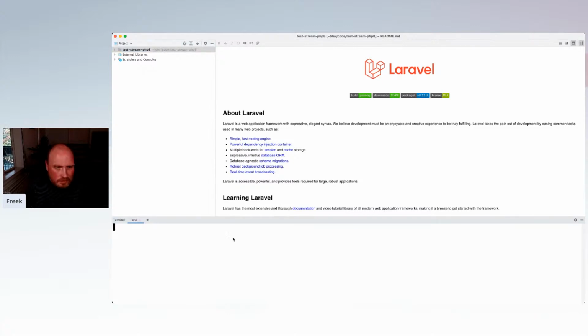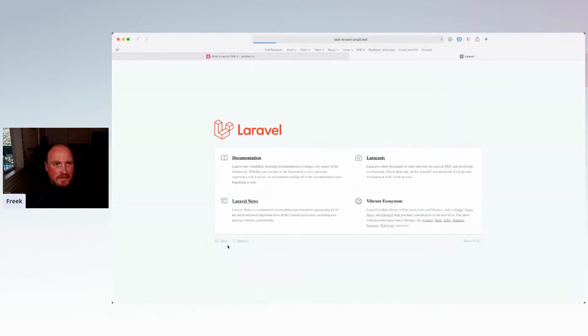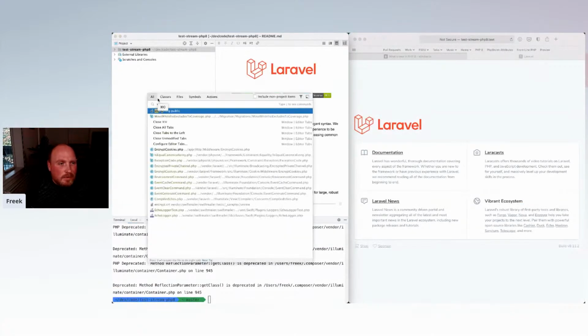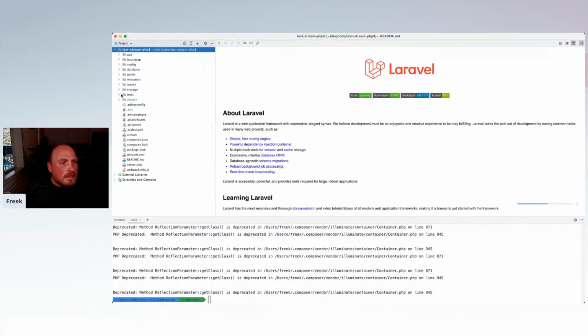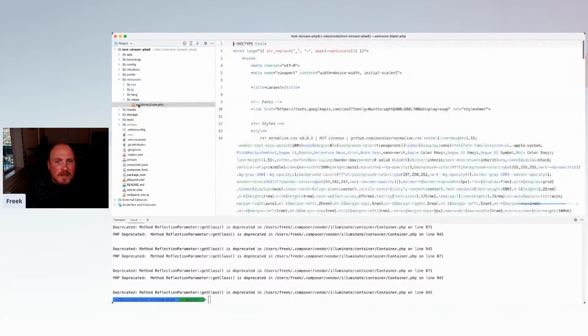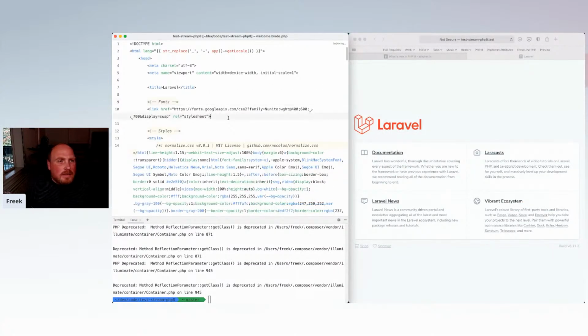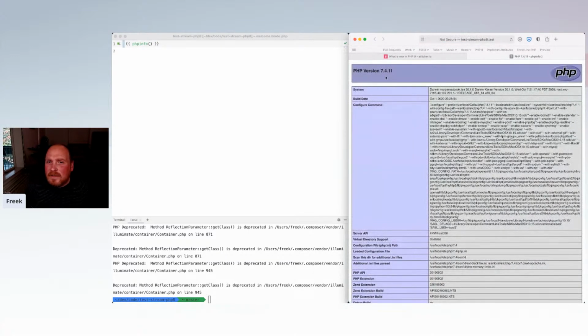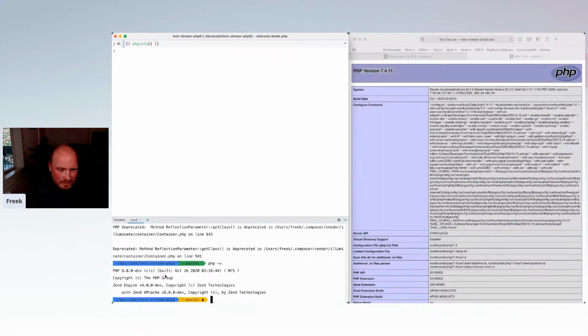Let's maybe use this terminal here. Let's see if we have PHP 8 on the command line and on the web as well. So I'm going to the welcome view. Resources, of course, views, welcome. And let's use all of this and do a phpinfo. See what we get. Still PHP 7 here, and here we have PHP 8, right?